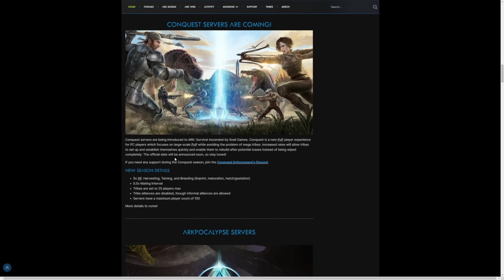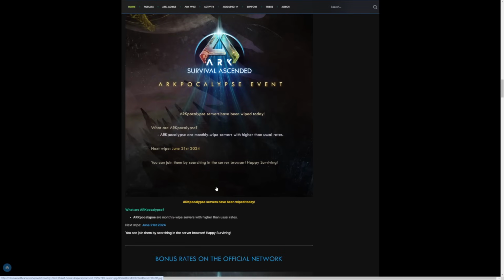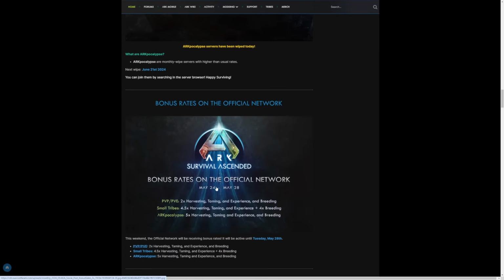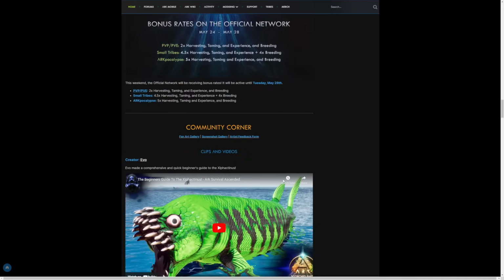Conquest servers are coming. I guess these are the new ones, right? Yeah, x5 harvesting, taming, breeding, which is really nice. This is for PC. And then the Arkpocalypse servers have been wiped today. Bonus x2 until Tuesday, the 28th of May.